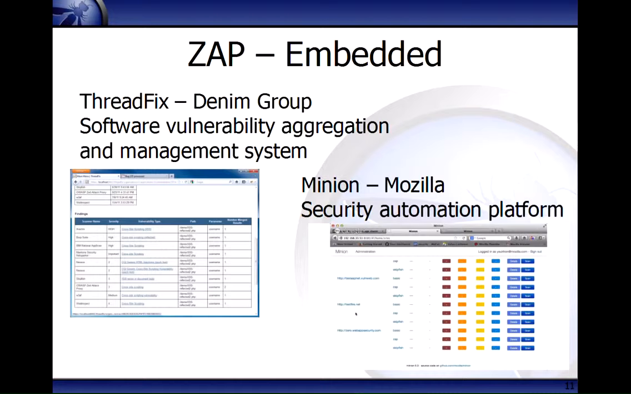Also, I want to quickly mention embedding Zap in a larger program. There are quite a few tools doing this. A couple I want to mention are ThreadFix from the Denim Group and Minion from Mozilla. They're similar tools. At the moment, I think ThreadFix is more aimed at the security team, whereas Minion's more aimed directly at developers. But I think ThreadFix are moving more towards developers as well. Both of these tools use tools like Zap and other tools. They drive those, and then they correlate the results and show trending and stuff like that. So these are really good ways of doing that, but there are other tools doing this as well.